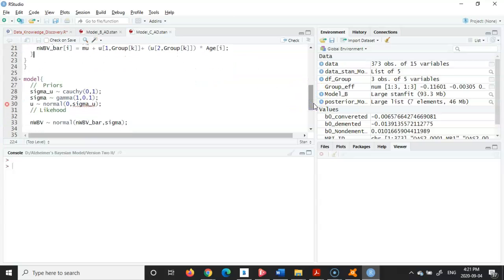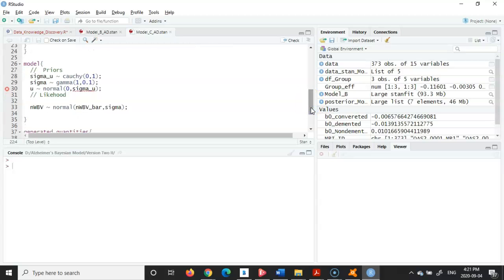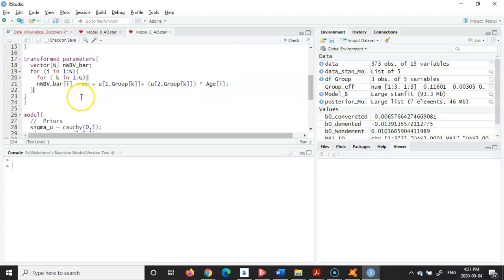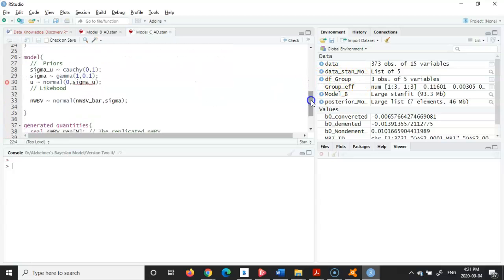Now, the other thing which I'm going to do is another change which is inevitable, for the priors and the likelihood. For the likelihood that we have there, we do not make any other differences, because based on what we had for the normalized whole brain volume bar, we get it from here, and also sigma remains the same. But we just need to incorporate some changes for the priors.